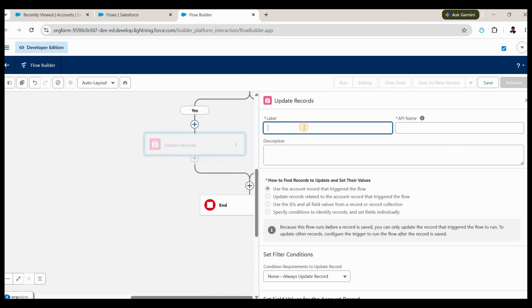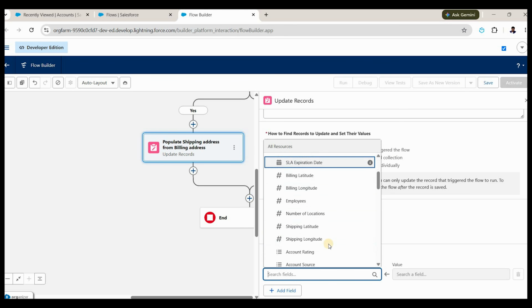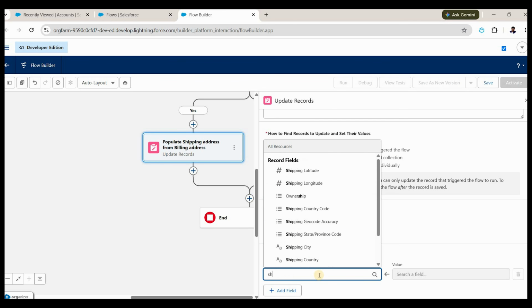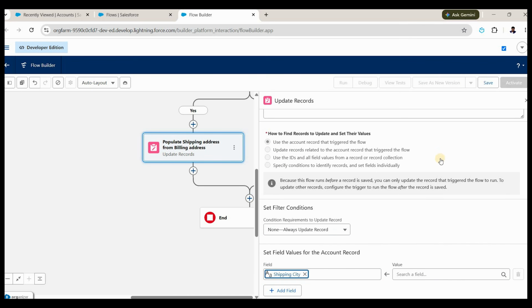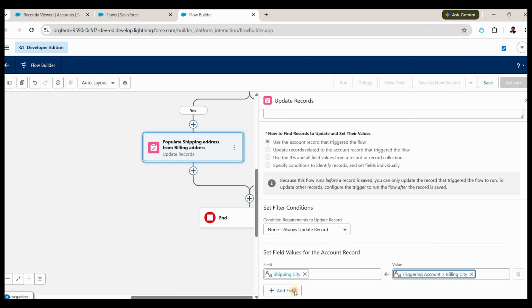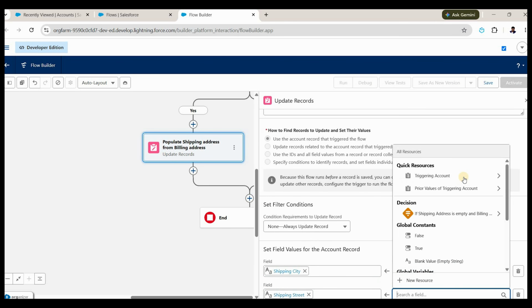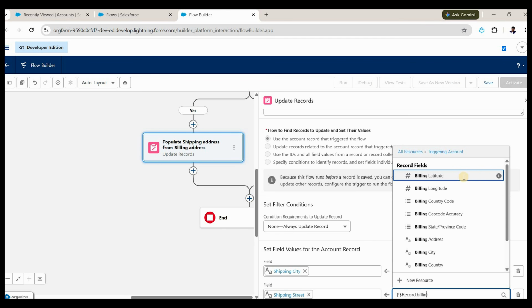Okay, so let's click here. Now I would say populate shipping address from billing address, and the values I need to get from the triggering record. For shipping city, I will get it from triggering record's billing city. Now city is done. Let's find the street. Shipping street, let's get it from billing street.